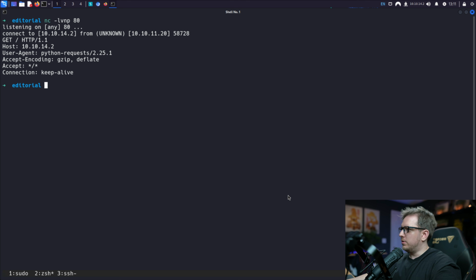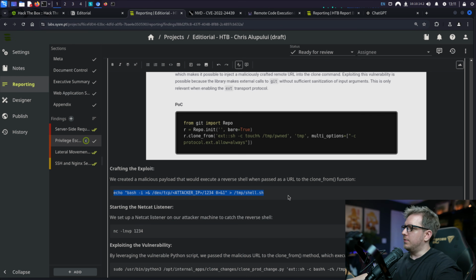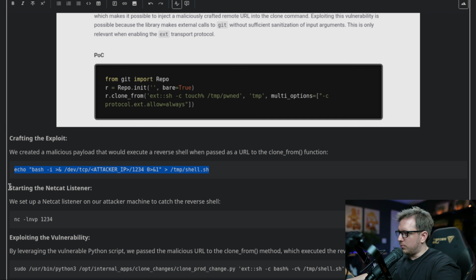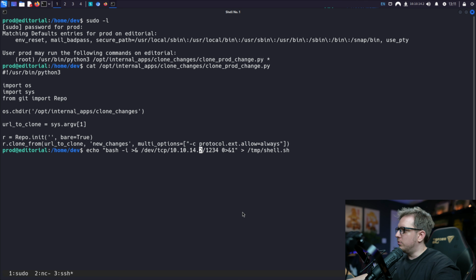And before we actually run that, let's clear this. And we'll run netcat on port 1234. Do we mention netcat? Yes, right under it, we did mention it. So start the netcat listener. We set up a netcat listener on our attacker machine to catch the reverse shell. So here we go. We echo in the temp shell. So going back into our prod user shell, let's see, we're echoing into the temp port.